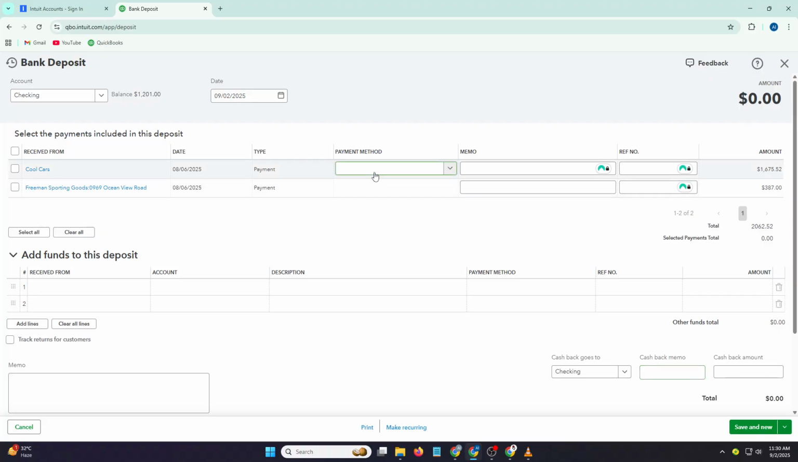Recording deposits accurately in QuickBooks Online is crucial for keeping your books clean and your business audit ready.